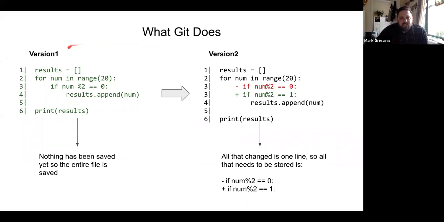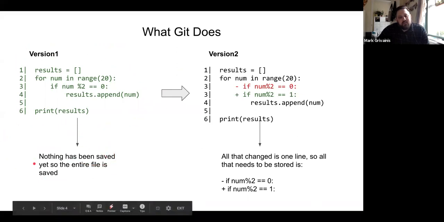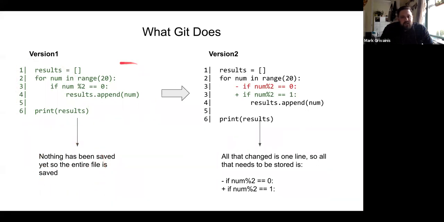So how Git does this is, when you first create your file, there have been no saves. It hasn't tracked anything yet. So the entire file that you have up until this point gets saved. So this bit of code here has a list, and it goes through the numbers from 0 to 19, and all the even numbers get added to the list. Don't need to worry too much about that. And once it's done, it prints the results.